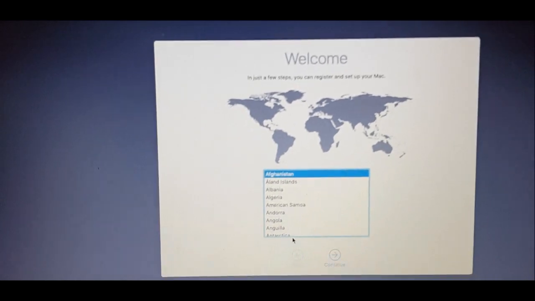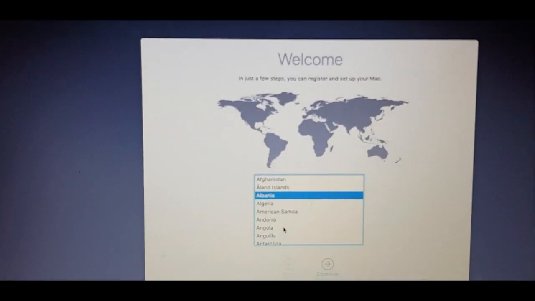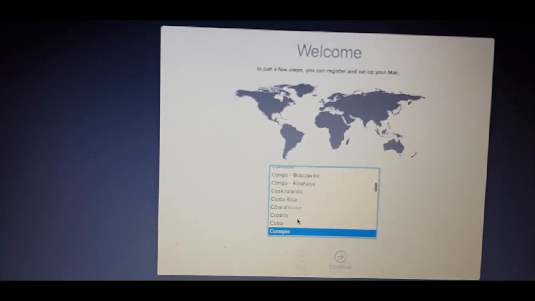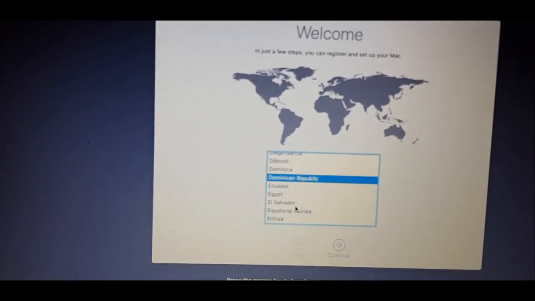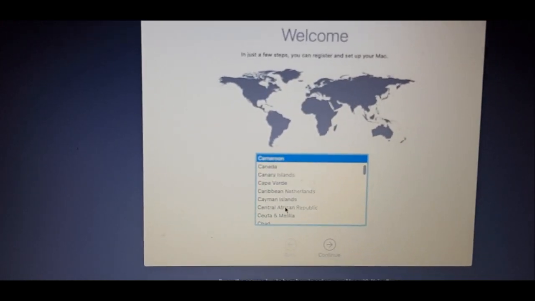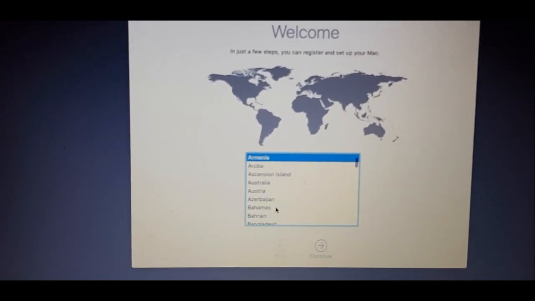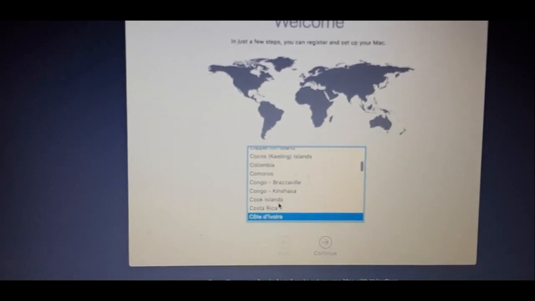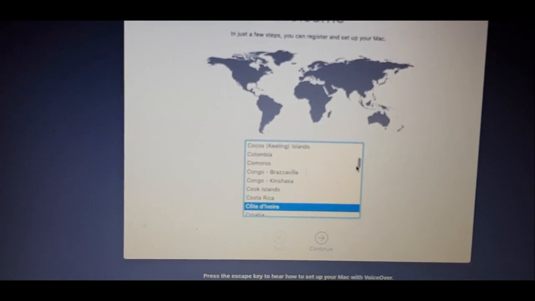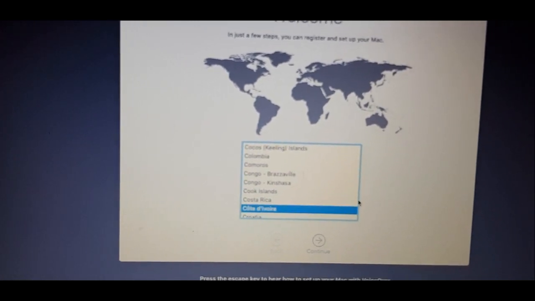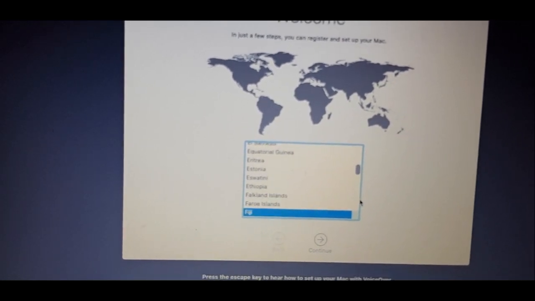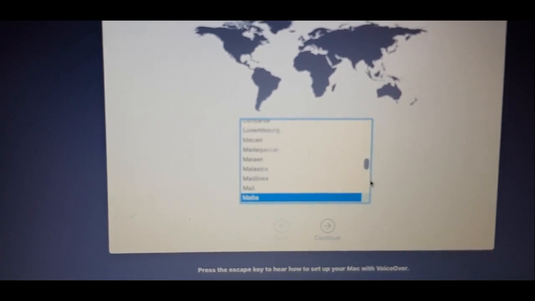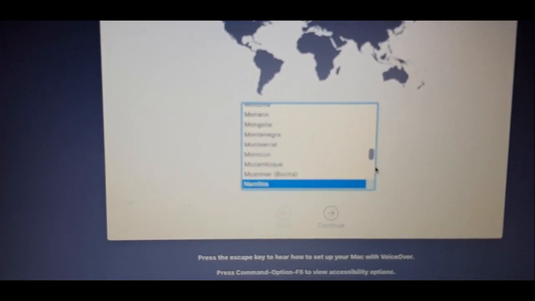Okay, so here you can click on your country, whichever country you are in. I would choose that actually. So you can basically scroll this down a lot until you get what you want.